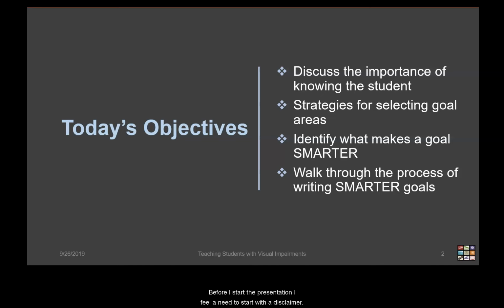Before I start the presentation, I feel I need to start with a disclaimer. I have worked in several states and with many different districts, schools, and teams to know that there may be differences in interpretation of law and guidelines depending on who's currently in charge. For this reason, I'm going to cover key components and how to make goals smarter, but in the end, you will need to ensure that you write them in a way that aligns with your state, district, and school standards.